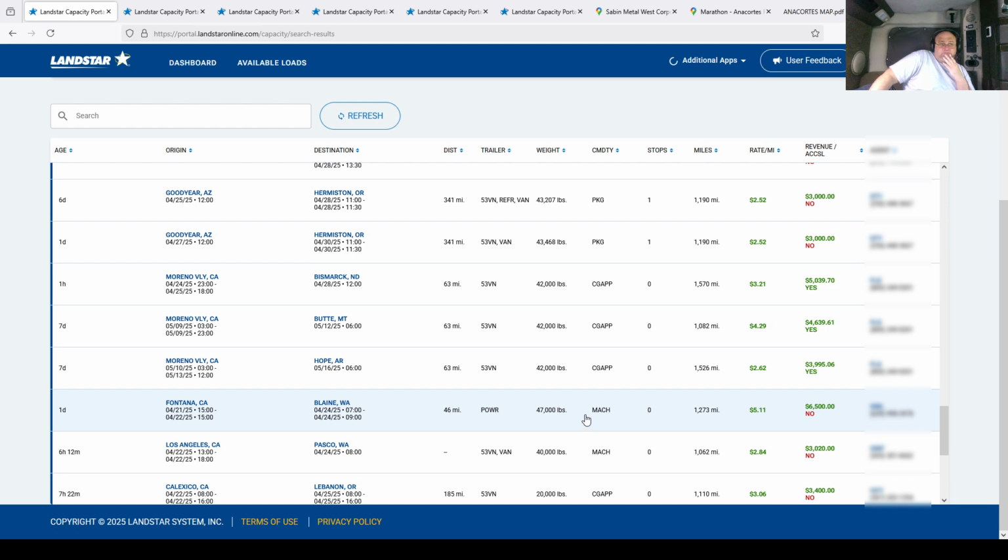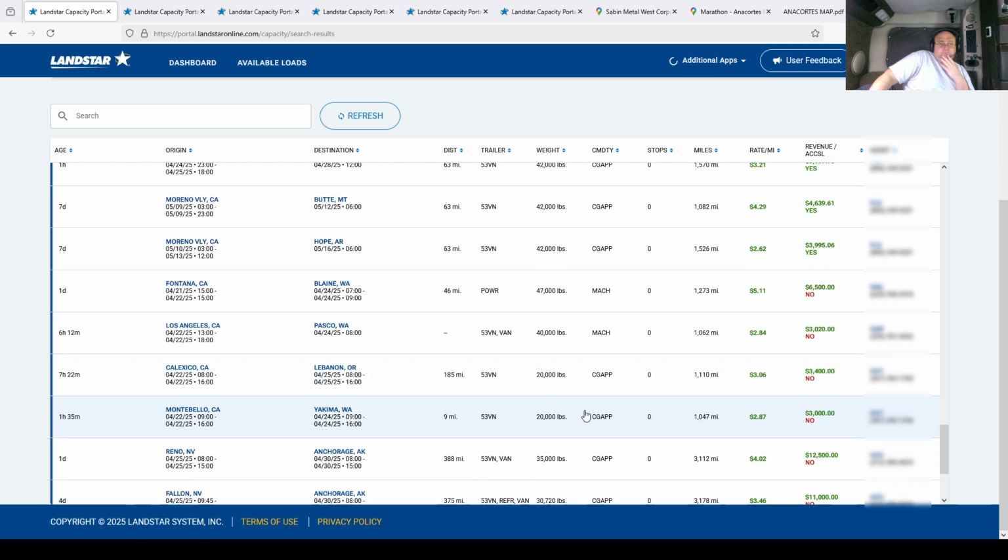Yeah, these are just not very good loads. Oh, here we go. I was about to say we got $5.11 a mile, $6,500. Fontana, which is the LA area, going to Blaine, Washington, 1,300 miles, but it's power only, and it's listed at 47,000 pounds, and it's machinery or machine parts. So this is most likely some piece of equipment that you're going to haul power only.